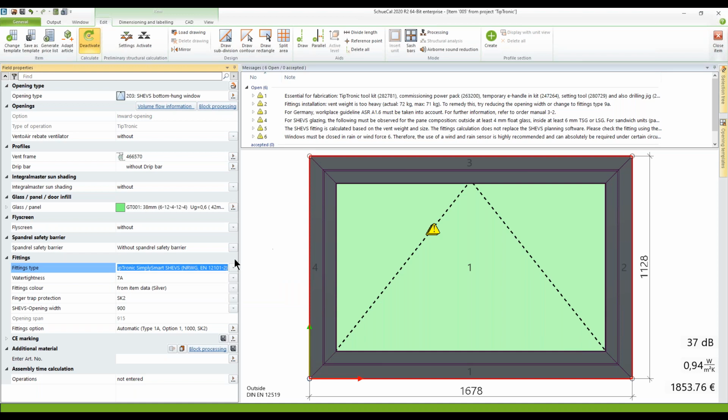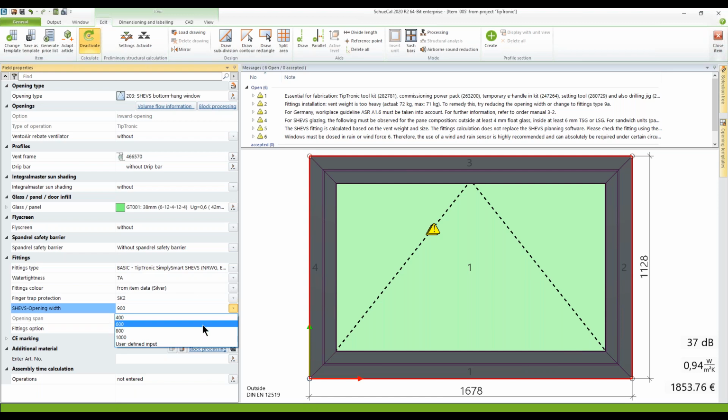And here, according to the pre-selection of the fitting types, you get the SHEVS opening width you can choose from. So these are the different kinds of opening width you can choose from. It might also be that you can use a user-defined opening width, and according to this selection, the opening span is automatically calculated in SchüCal. That's the reason why this value is faded out.